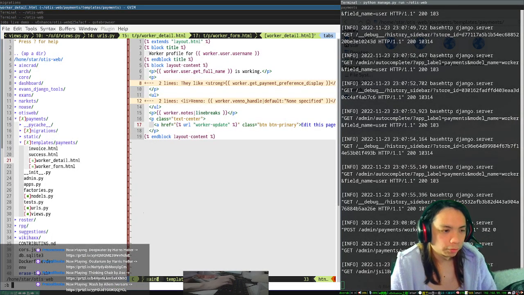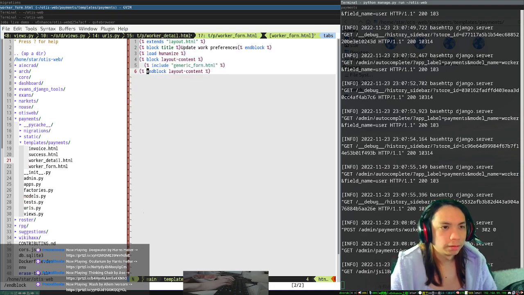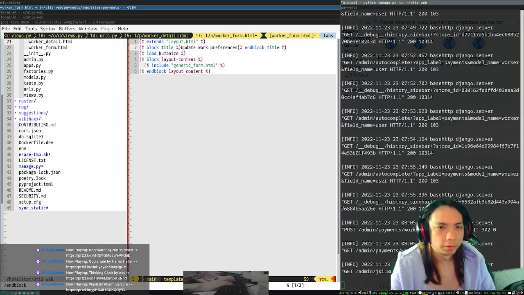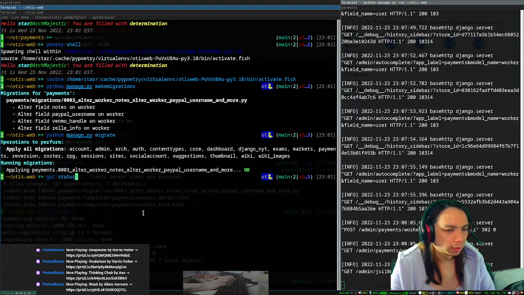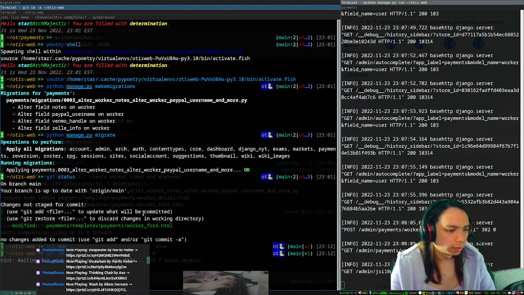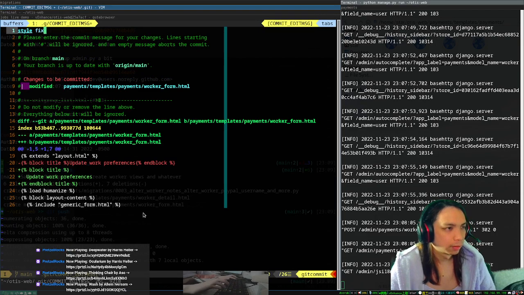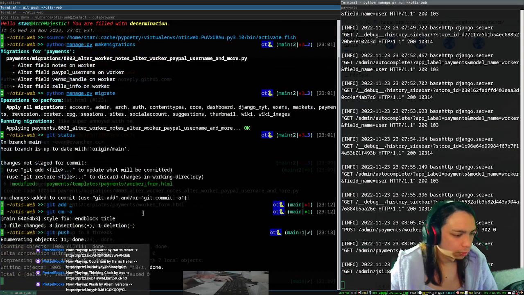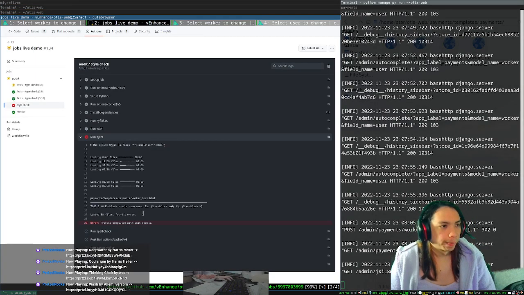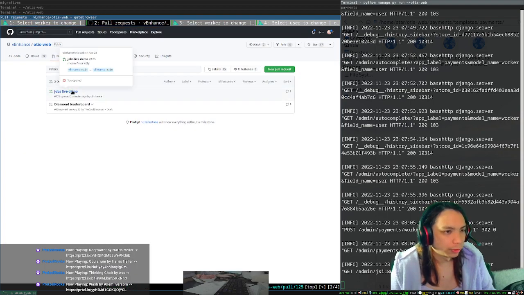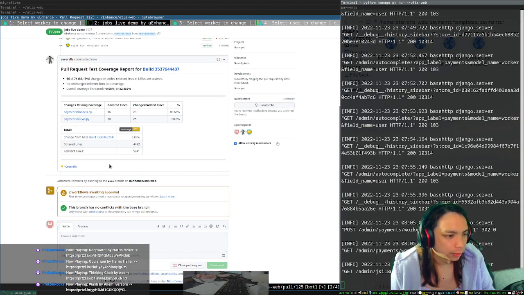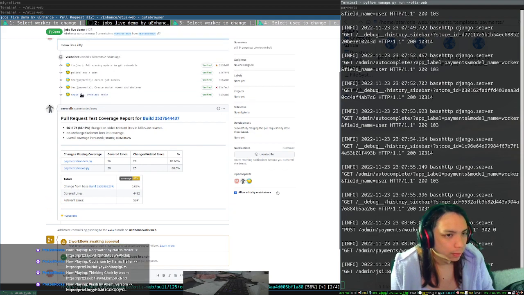This is on worker form. It says end block is missing a name. It should be end block title. So style fix end block title push. And every time you push, it will automatically update the pull request accordingly. So now that I've done another push, you can see, yeah, it's already there.